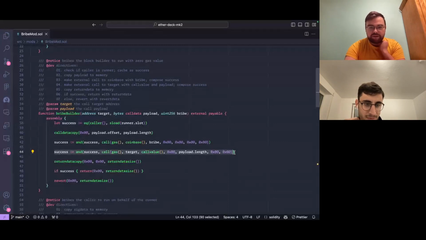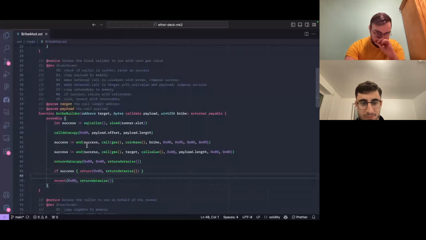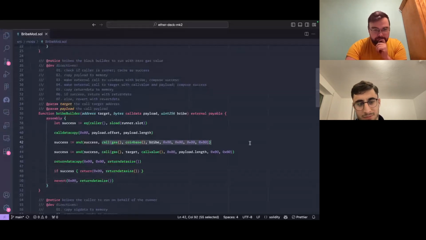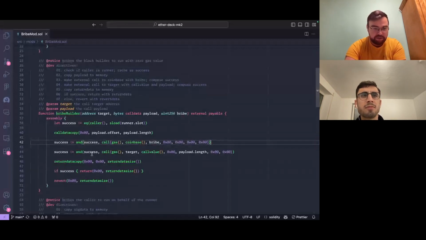We do this external call to the target, copy return data, bubble it up, either return or revert based on the status of the call. But in between here, we can do this bribe where we say the Coinbase address receives this amount of a bribe. We don't send any call data. We don't expect any return data. We don't care about anything else. Just was this successful or not?